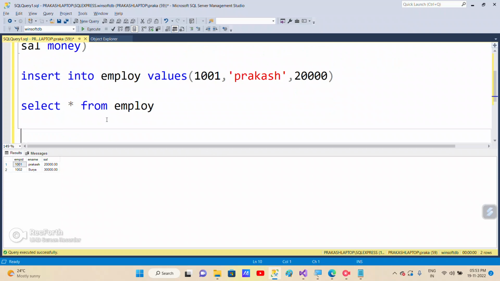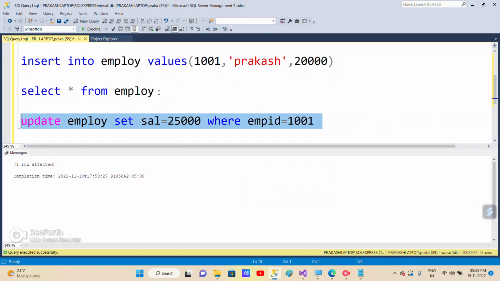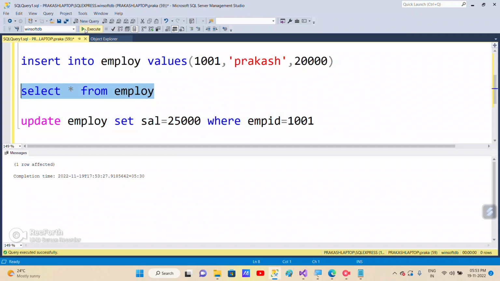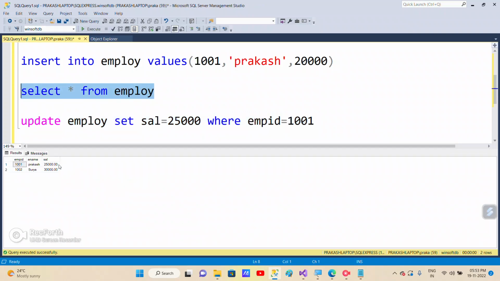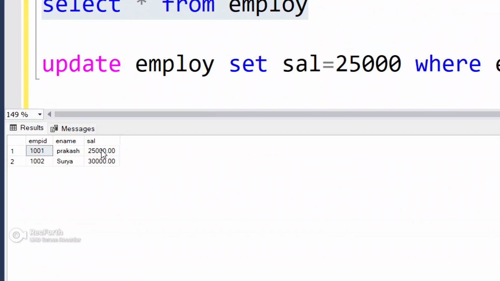If I want to update the salary of Prakash from 20,000 to 25,000, then: update employee set sal is equal to 25,000 where EMPID is equal to the employee ID, 1001. Just type it and then run it. See guys, one row affected, and you can execute select star for employee, and you can see here 1001 Prakash, previously 20,000, now it became 25,000 just because of the query.